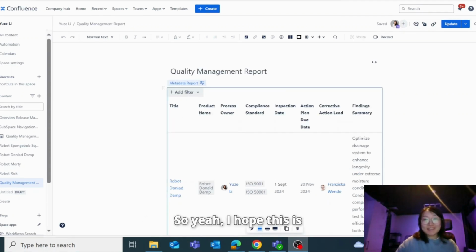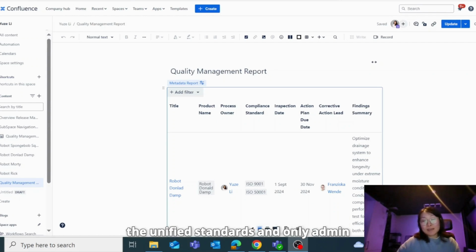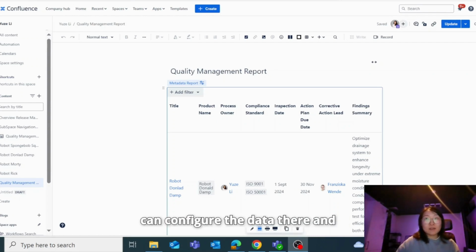So yeah, I hope this is helpful for you if you are looking for a solution that has unified standards, where only the admin can configure the data, and also you can assign the metadata to the template, so it's very easy for people to use the template to create pages. I hope it helps.